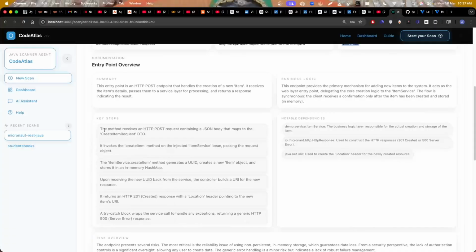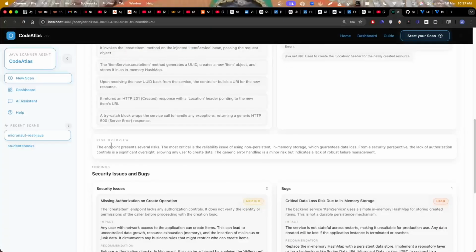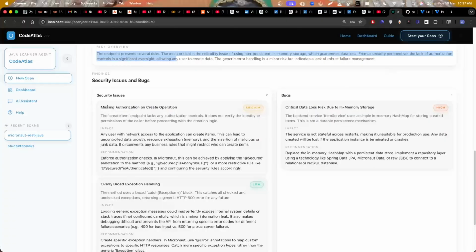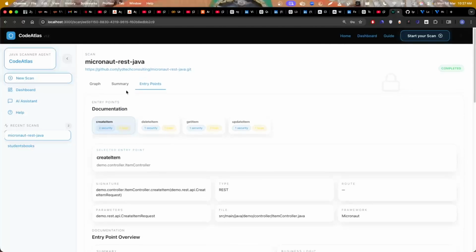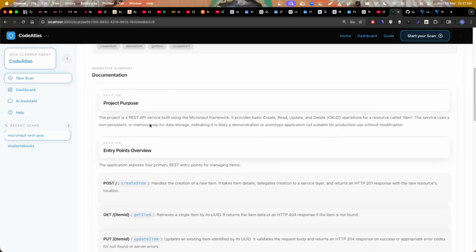And then the key steps: you can read the diagnosis and the risk overview. It tells you exactly how the risk will affect your application. You can read the detail of the security issue here. It says you should have security on who can call this application. Basically these are the entry points, and you can also see the overall summary. The project purpose: the purpose of the project is a REST API using the Micronaut framework. It just does CRUD on an item object.